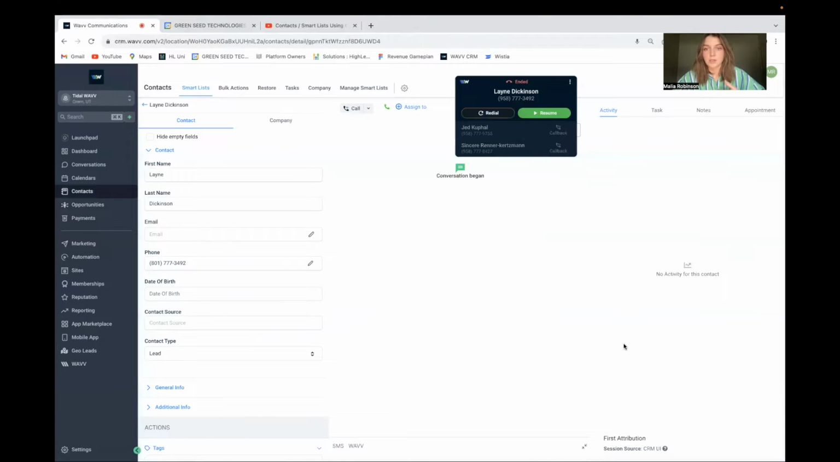Now I have an automation that's gonna send a confirmation text for that appointment. I didn't actually book an appointment, so that's why that custom value isn't filled out, but you get the idea. So let me show you how to do this.